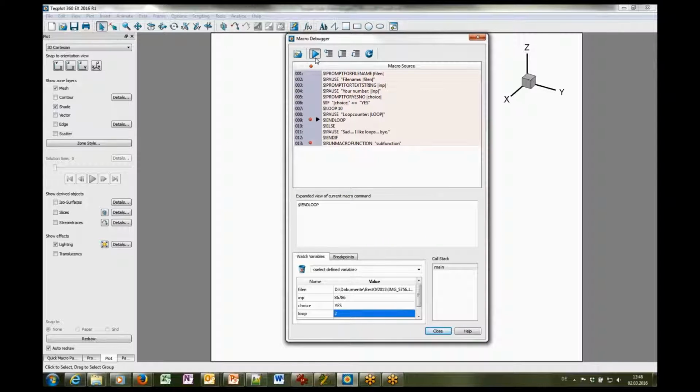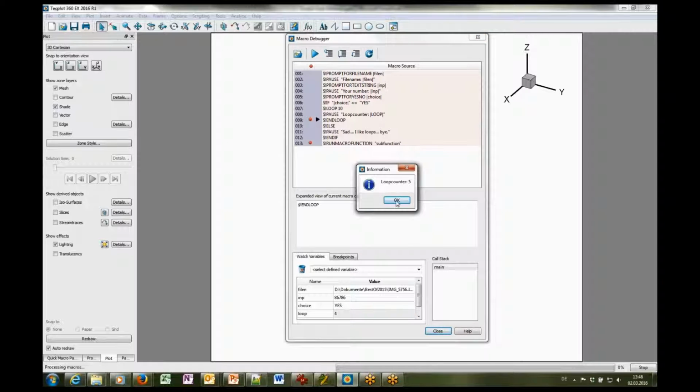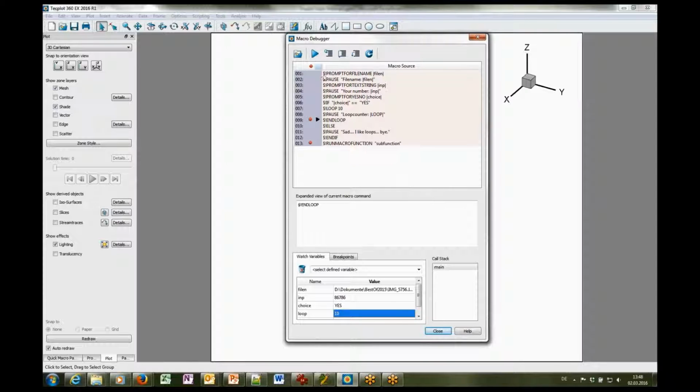Loop counter 2, loop counter 3. You see the loop counter here. Loop counter 4, 5, 6, 7, 8, 9, 10, and now we are out of the loop. We step to the next functions. You see loop is now undefined.